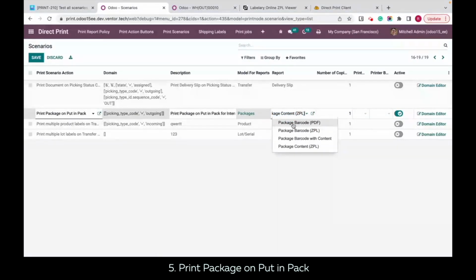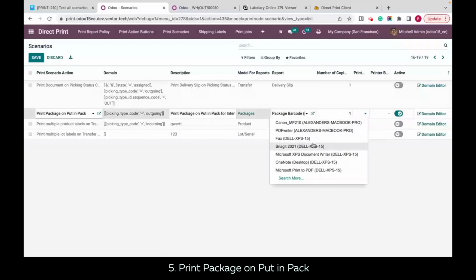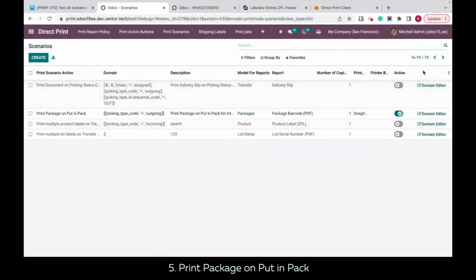Let's start from the first, package barcode PDF. We can also set the number of copies and a special printer. For example, let's choose Snagit. You can also see a checkbox showing us that this scenario is active. So let's see how it works. As I already said, it's set for outgoing transfers.